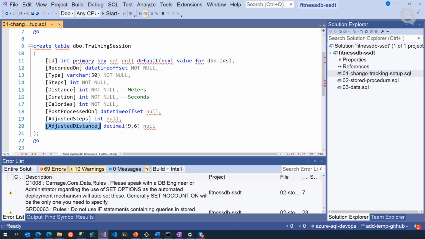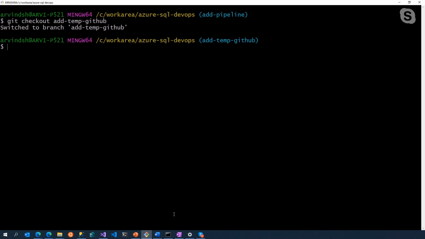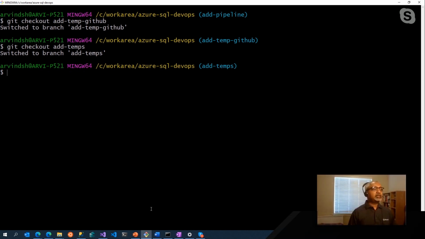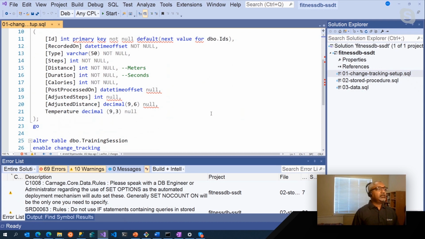So what I'm going to do is close this up and then switch branches. I already staged a change, which we're going to use for this demo. Let me go back to Git, and I'm going to say git checkout add-temps. This branch has a change which adds a temperature column to the table. And the important thing that I'm going to show you here is how it actually reflects in the create table statement itself. Notice that if you go back to the previous video, when we added a temperature column, we had to write the how, which is we had to write an alter table statement.